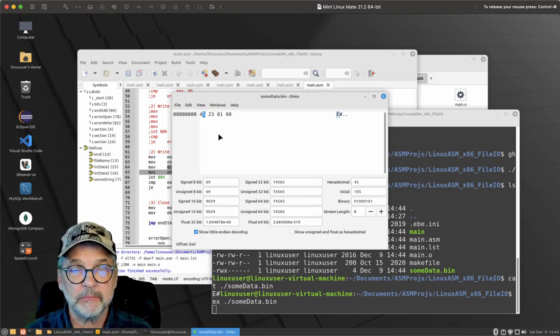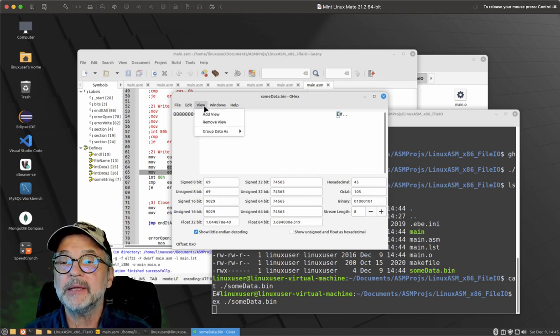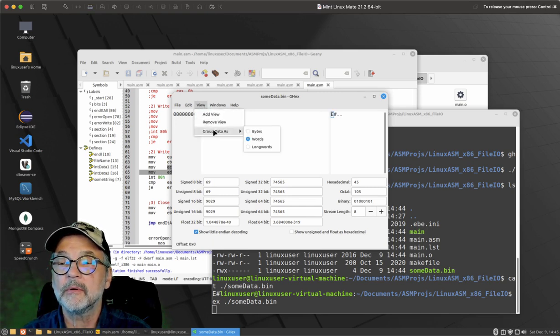Now it is going to be right justified, but also it is in little endian order when you look at the bytes. I believe if we go to long words, let's go to words. Let's see what we get. Yep, I think we should go to long words.